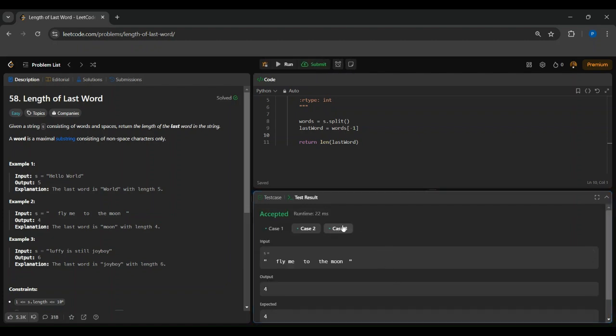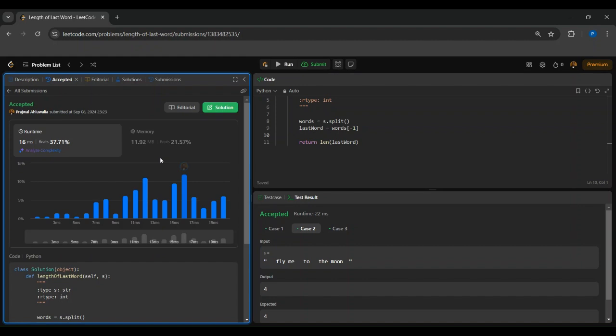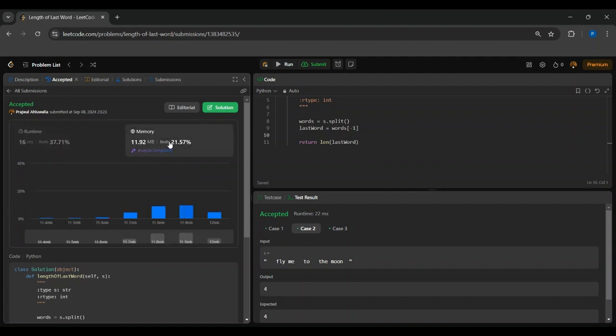This ran in 22 milliseconds. And now I just need to submit it. And the solution is accepted with 16 milliseconds. It is beating 37.71%, and the memory usage is also there. So if I talk about the time complexity, it will be O(n) only. Actually, the space complexity will be O(n).